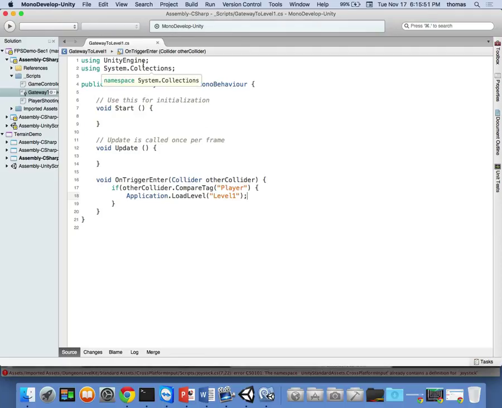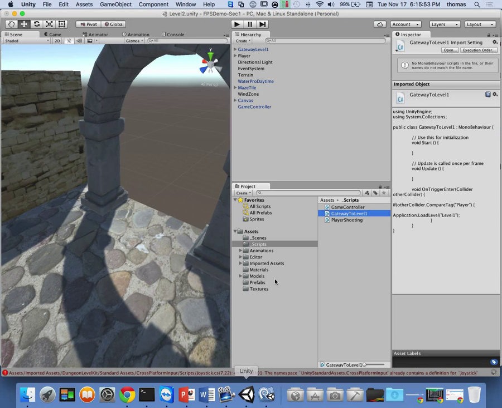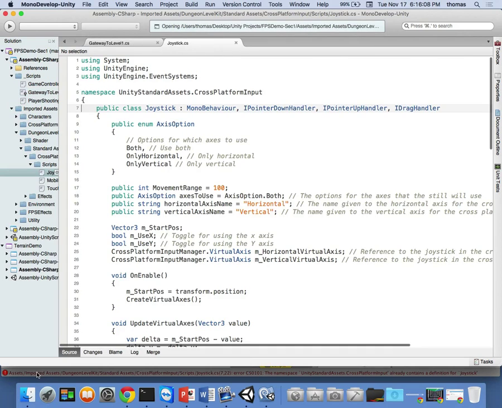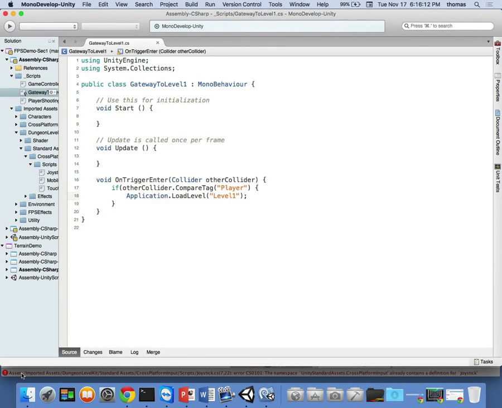So I'm going to save, and I'm going to go back to Unity. And I've got this little script attached to my gateway. Here it is. And eventually, I'm going to have this work for everything else. Let's see if it works. So I'm going to say, oh, I've got a problem. I've got a problem for my joystick. This is the problem with some of this stuff.